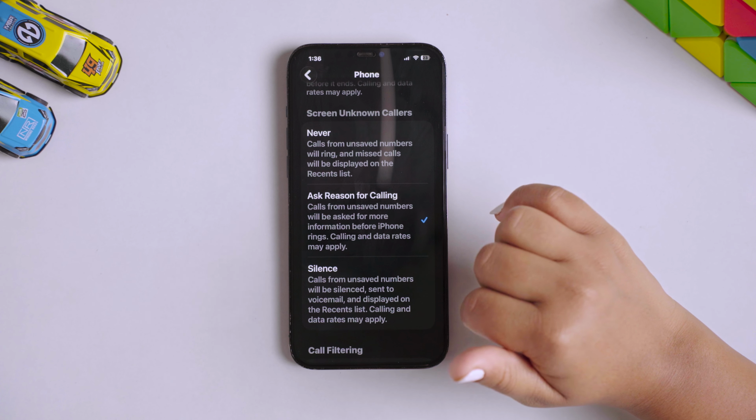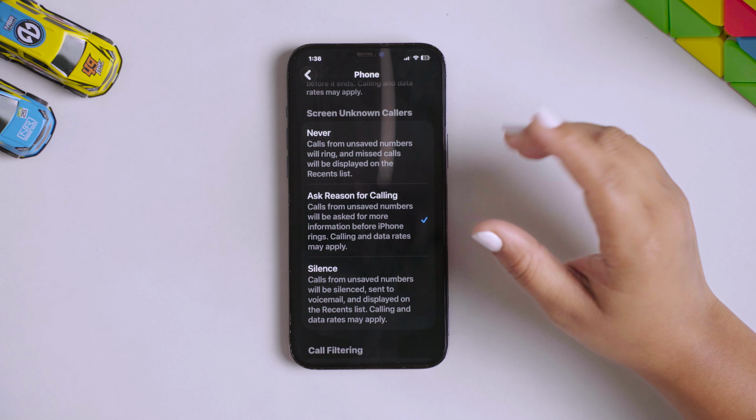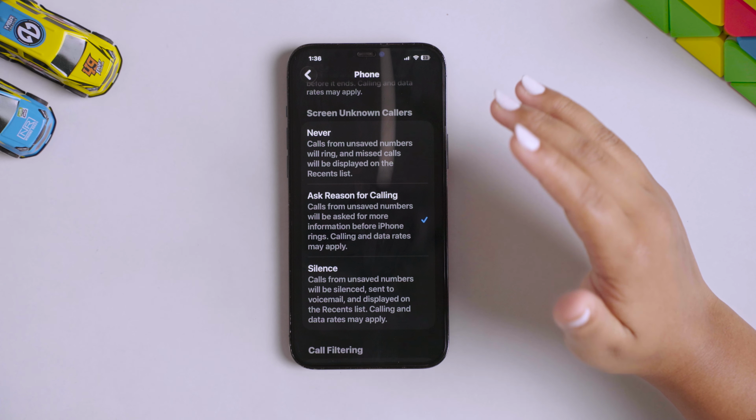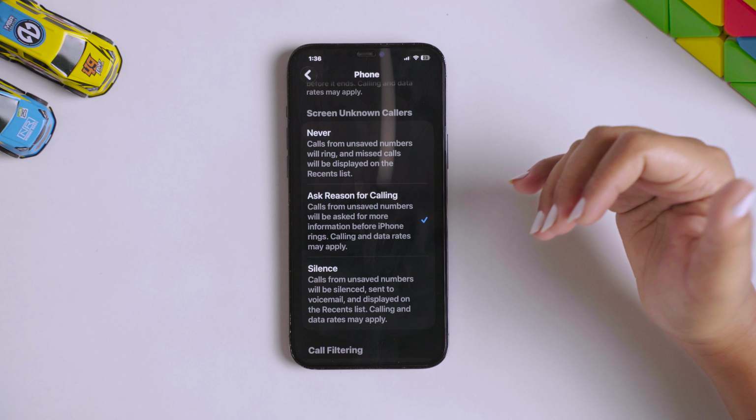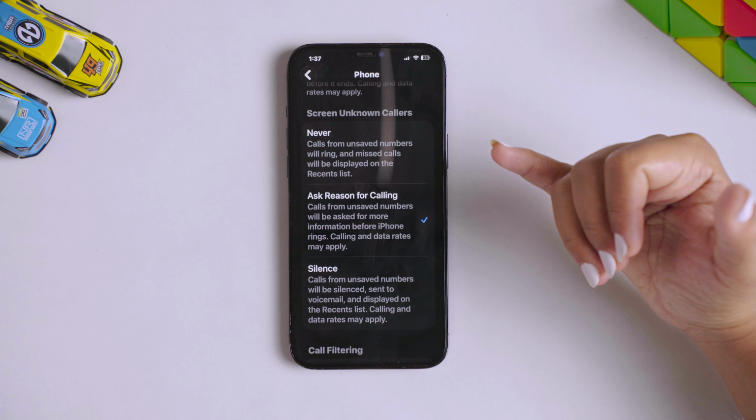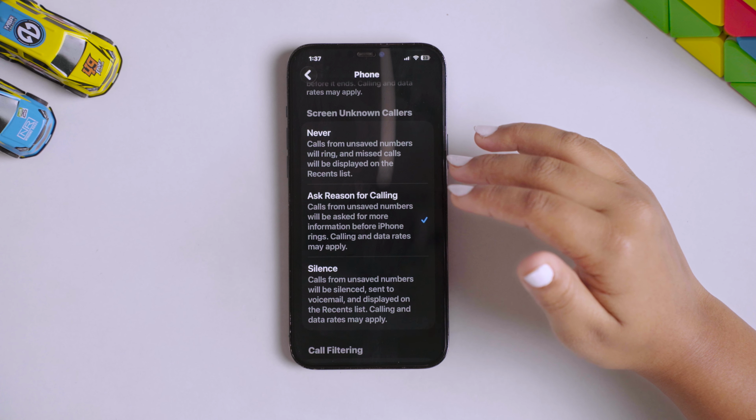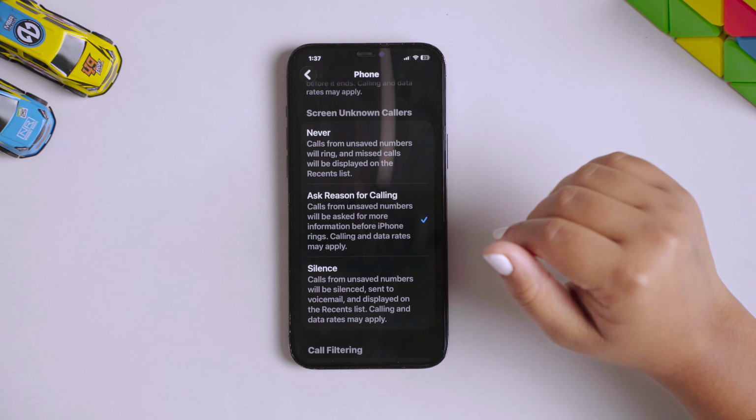If you simply tap on it and enable the settings, now if an unknown number is calling you, it won't directly ring on your phone, but instead it will ask for the reason for calling. So if they are calling you, the system will ask them what's the reason, and all of their voices will be recorded and sent to you through voicemail. And like that, you'll be safe from any kind of spam or scam calls.